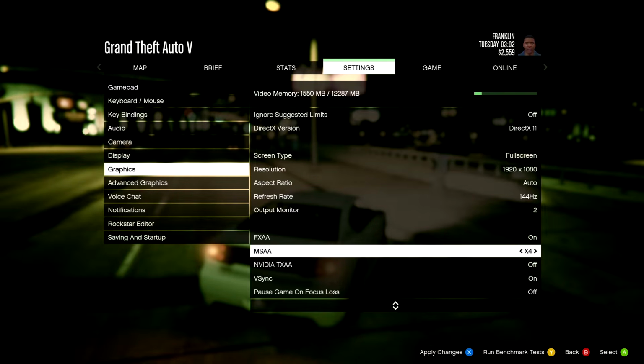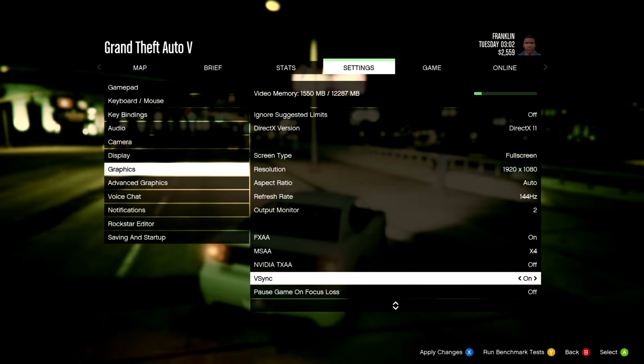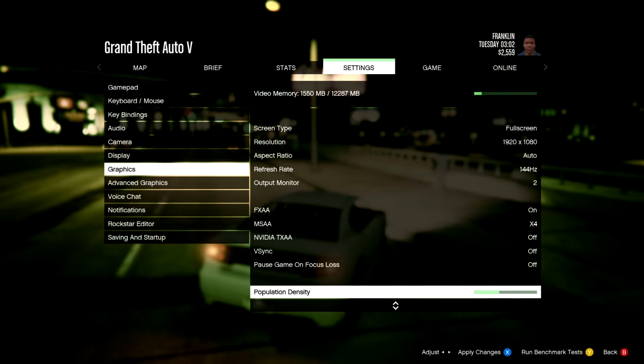If you guys have the option to turn on Nvidia TXAA, I would keep it off, but once again try experiment with it on and off just to see what works best for you. Moving down to the VSync option, I would keep this off now unless you guys are having serious graphical issues, for example a lot of screen tearing.